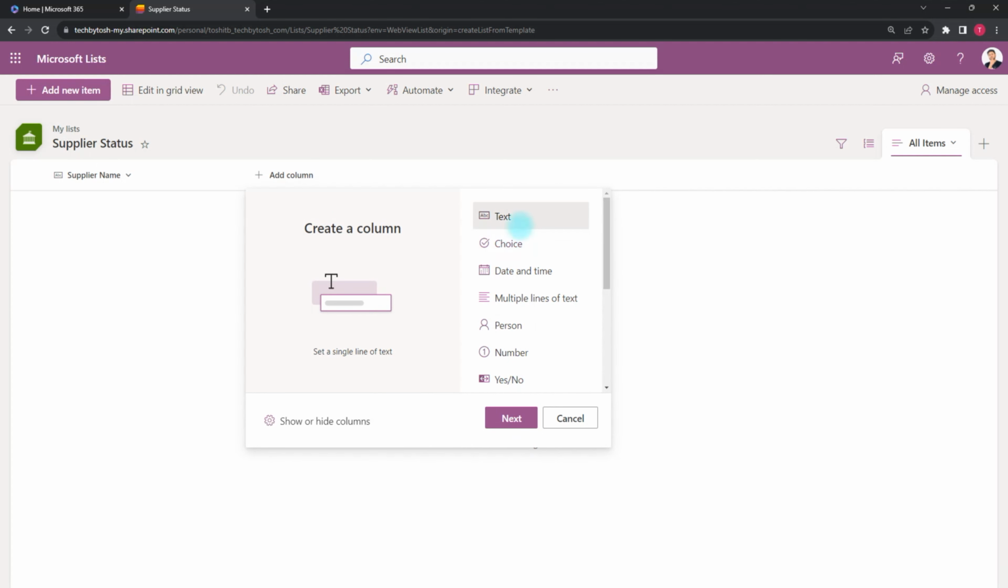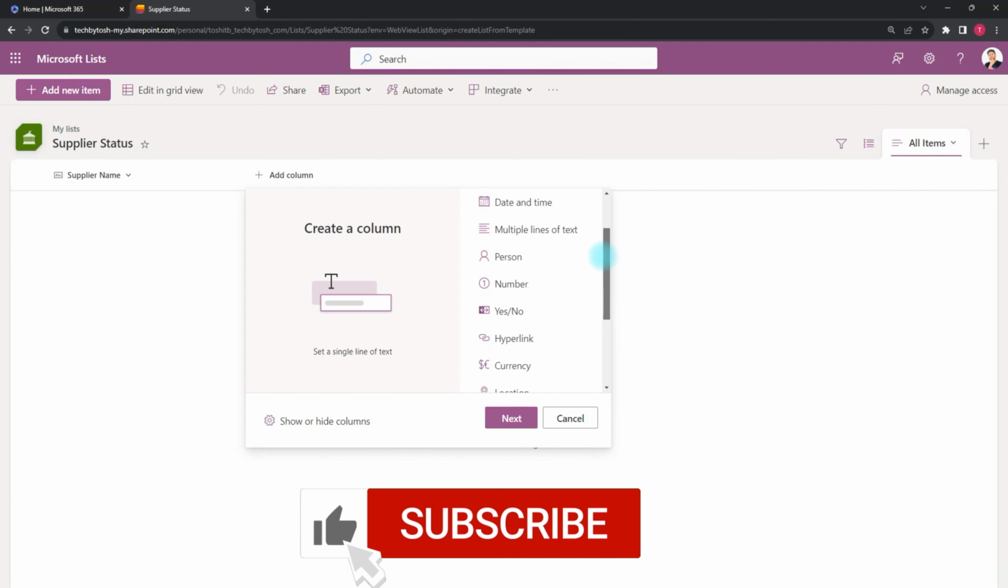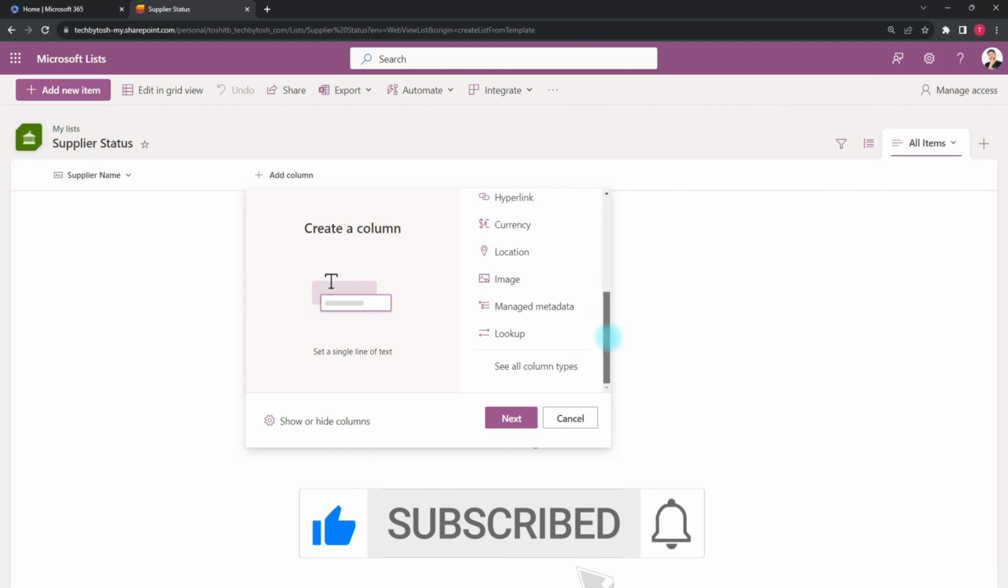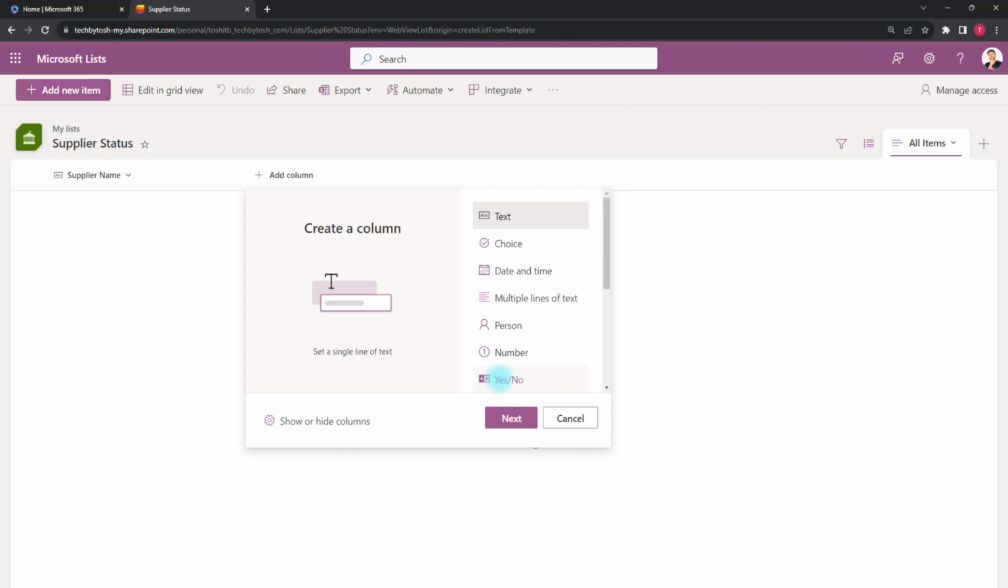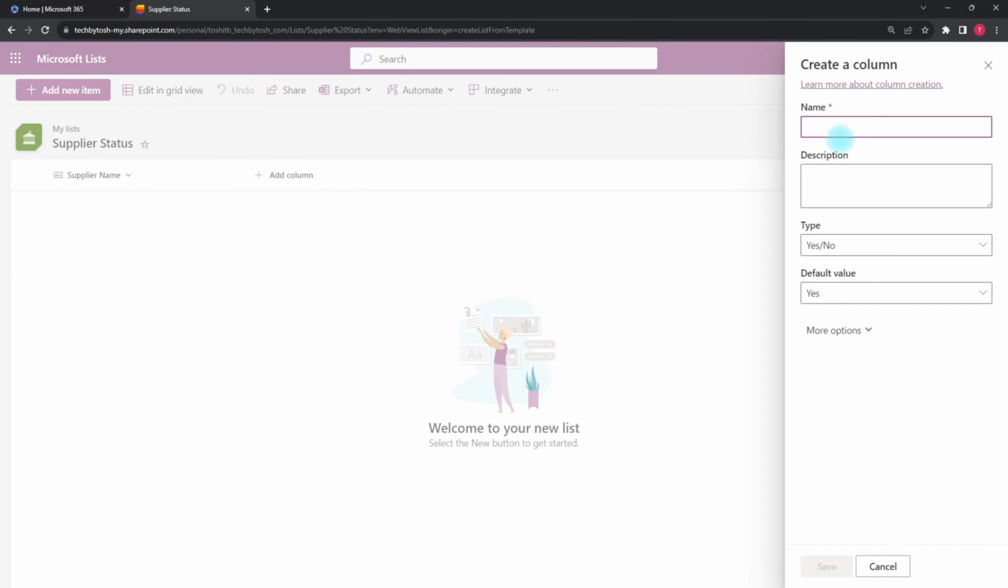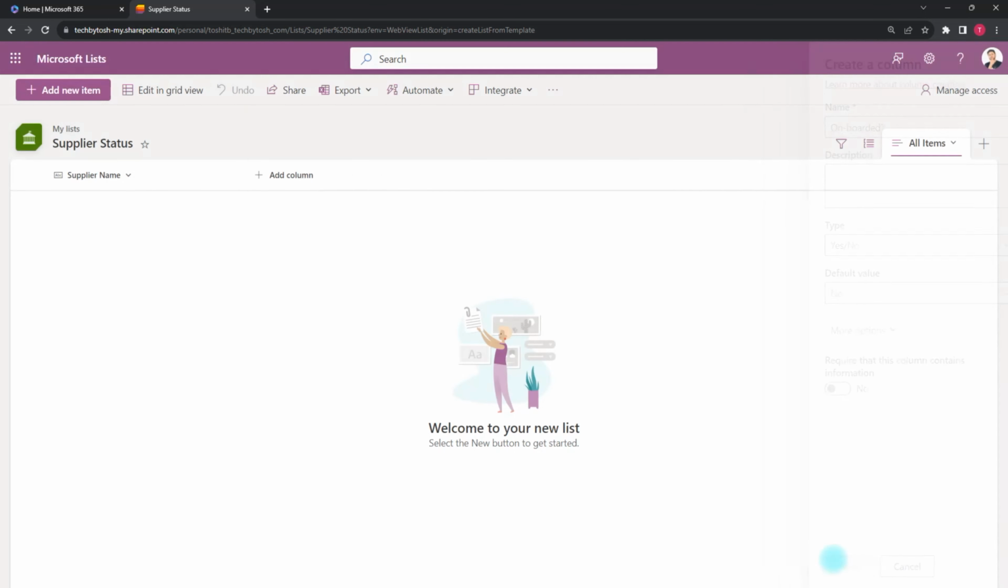The next column I want to create is onboarded, right? I'm trying to use different column types so that you get an idea about what sort of options we have when it comes to creating all of these column types. So onboarded could be a yes/no column, and I'm just going to say onboarded question mark perhaps, and the default value could be no. You can select more options, and if you want to make this a mandatory column, you can toggle this button to yes or no, but I'm going to keep it non-mandatory and click save.